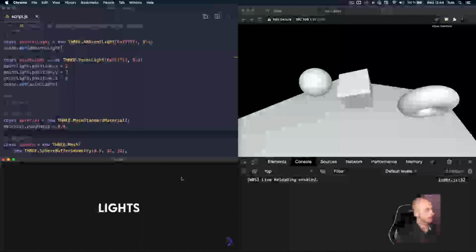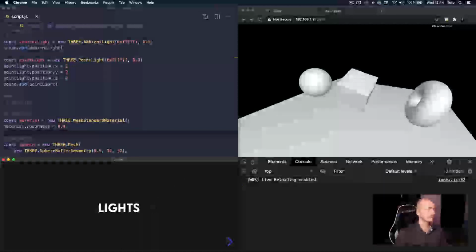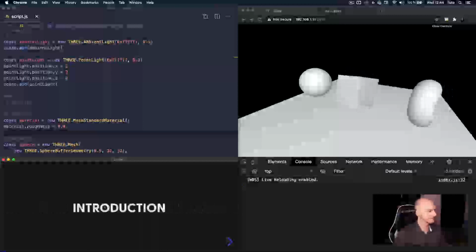In this lesson, we are going to learn how to use Three.js lights. And we've been using lights already. In the previous lesson, we used the ambient light and the point light. But we have so much more to see about lights, and we're going to see all of this right now.